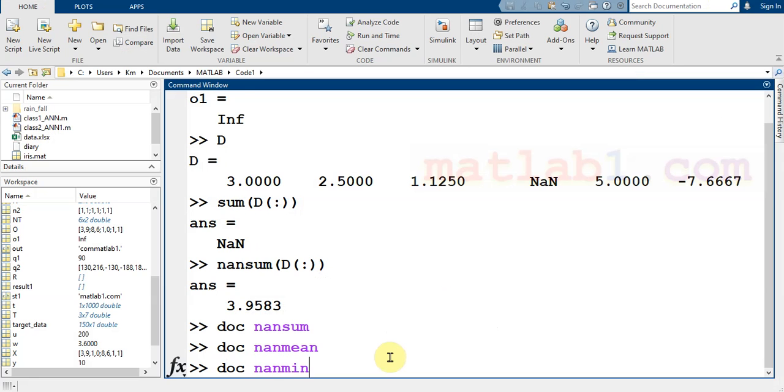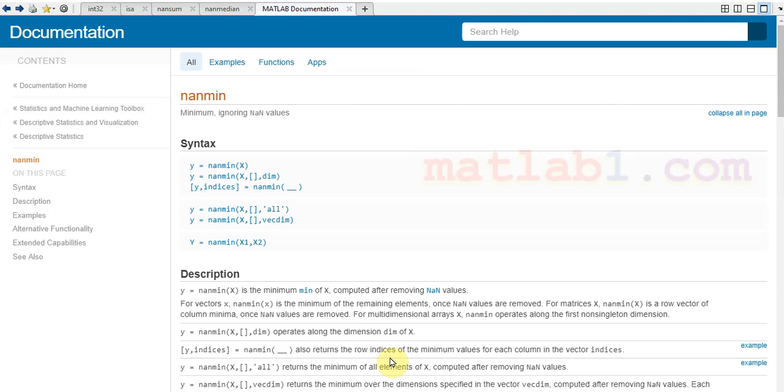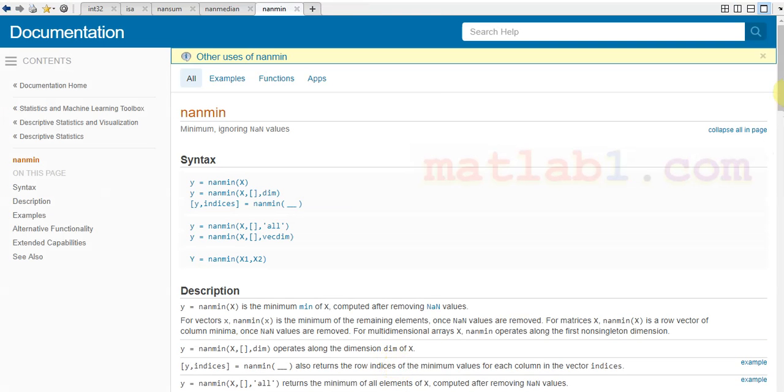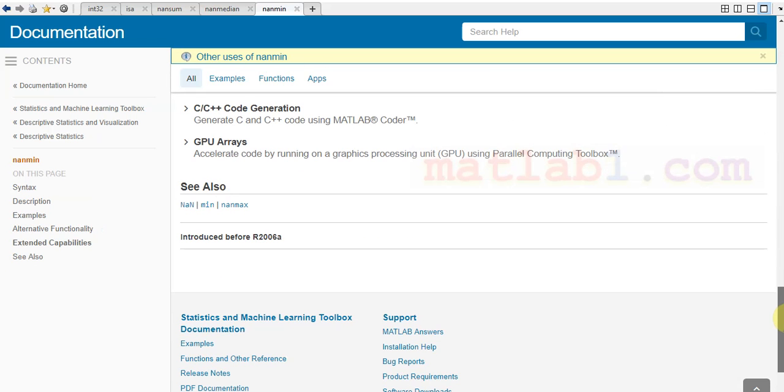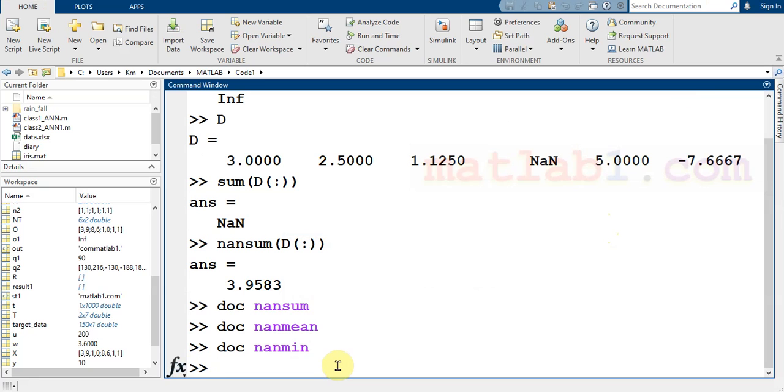So if you know that there is a NaN in your program and you cannot find a solution for your NaN, you can use these commands in your code, and they help you find a solution for your work. Nanmedian.